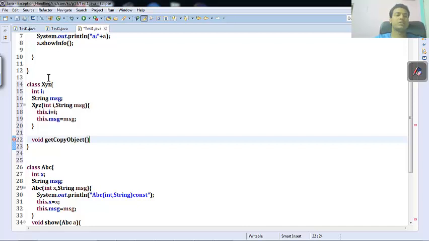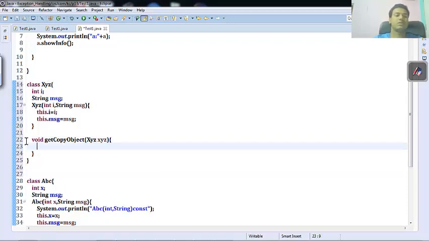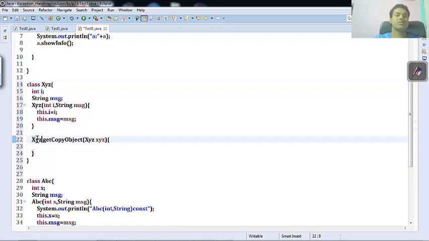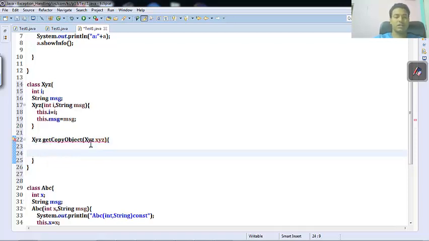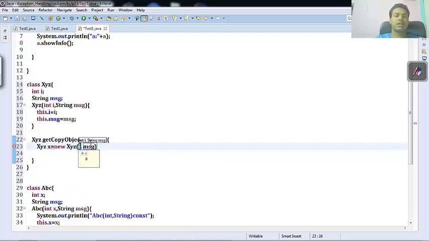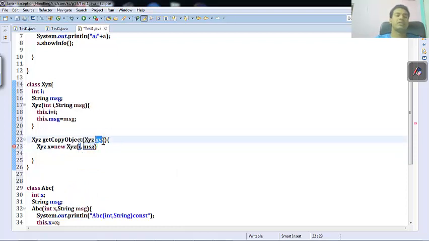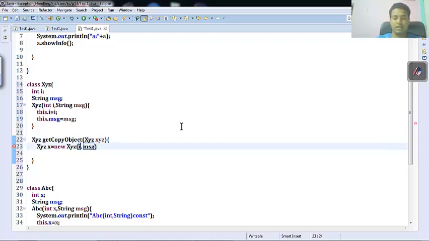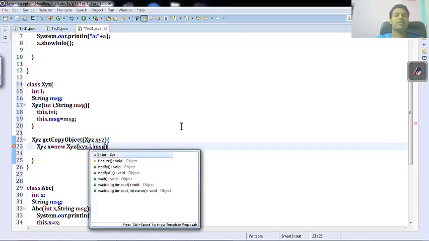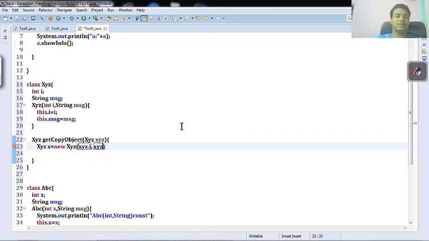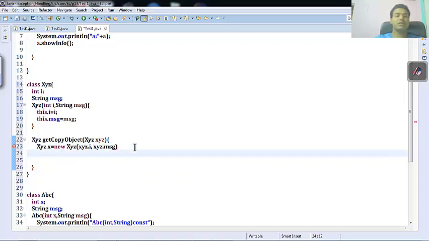Get copy object. This is taking a copy object of XYZ type, right? And what it has to do is create an object of type XYZ only, and that object's content should be this one only, right? So the return type I'll say here is XYZ, and it has to create a new object, so XYZ x is equal to new XYZ of I. Now the I value should be the one I am passing here as an argument, so I can say here XYZ.I and XYZ.MSG, right? And this has to be returned. So you can say here return x, right?